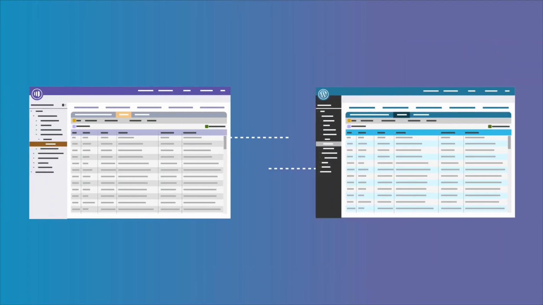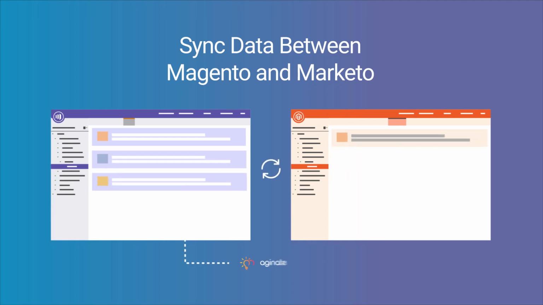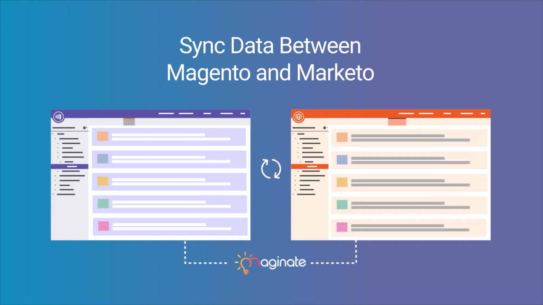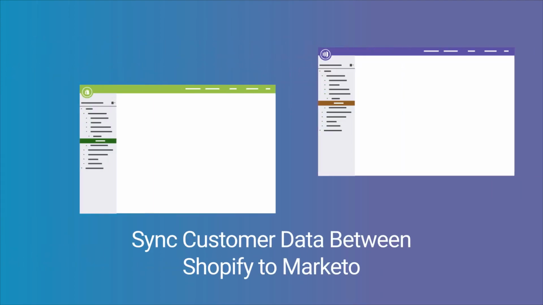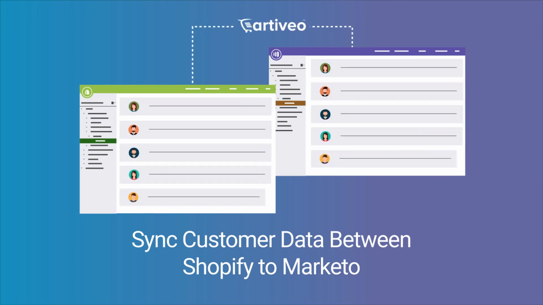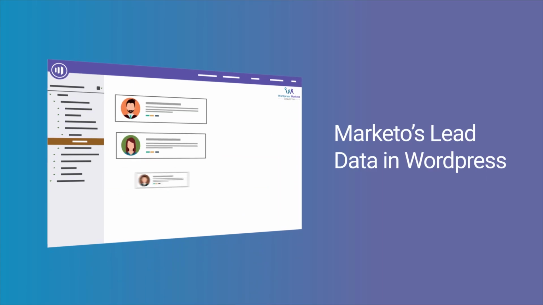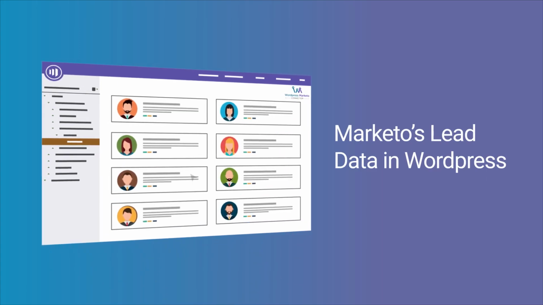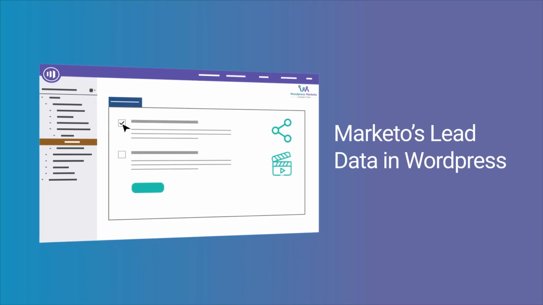And to enable you to combine the power of Marketo with another system from your tech stack, we've got you covered. Sync data between your Magento store and Marketo easily with Maginate. Sync important customer data in real time from your Shopify store to Marketo with Cartavio. Harness the power of Marketo's lead data in WordPress with the WordPress Marketo connector.